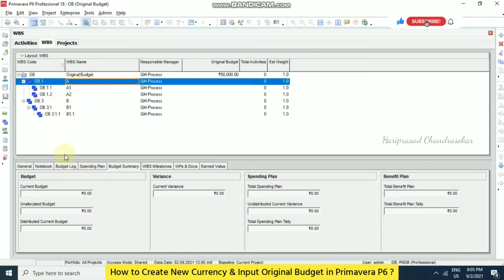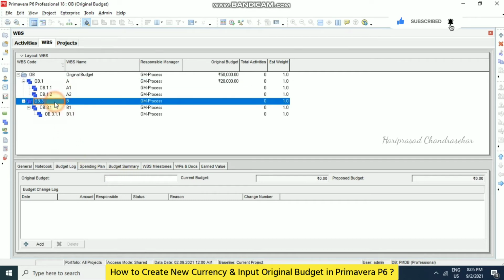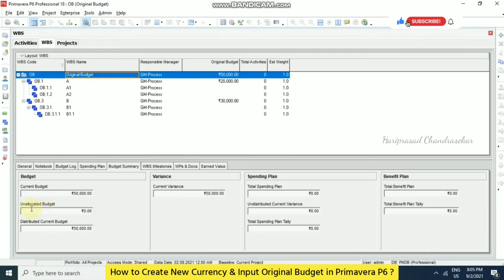So I'm just going to put budget log for 20,000, and for this I'm just going for 30,000. In this way we can see the budget summary. For the original budget, it should have unallocation, so we need to distribute all the current budget. There should not be any unallocation. By default the original budget won't be available.